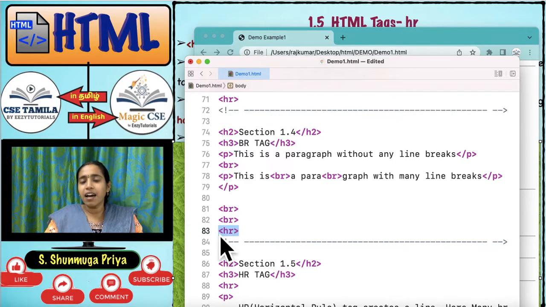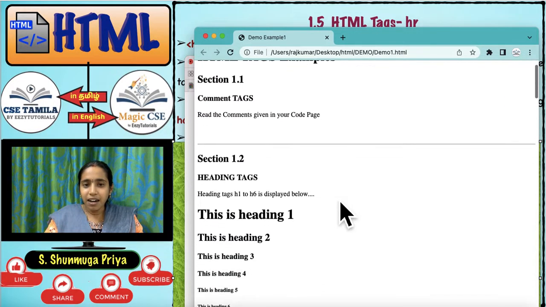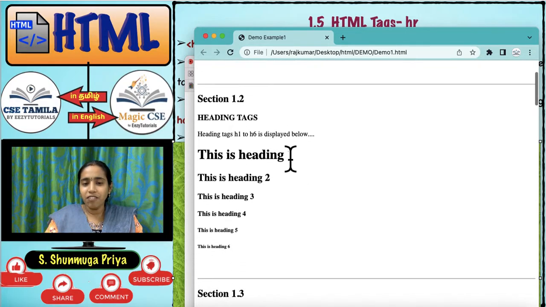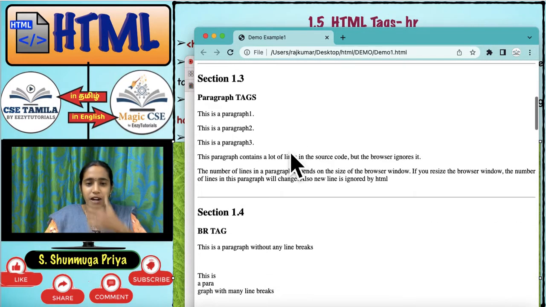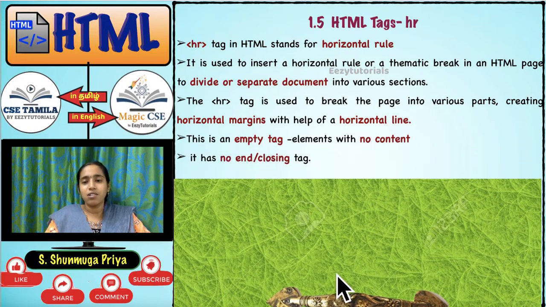So this HR tag, horizontal rule tag, will create lines like this. See, after first section, one line. After second section, one line. After third section, one line. The legibility and readability will be very much improved and you will be getting a good output when you are using this HR tag. A line from left end to right end will be drawn and the entire document will be divided into separate sections with the help of this line. So that is called the horizontal tag.